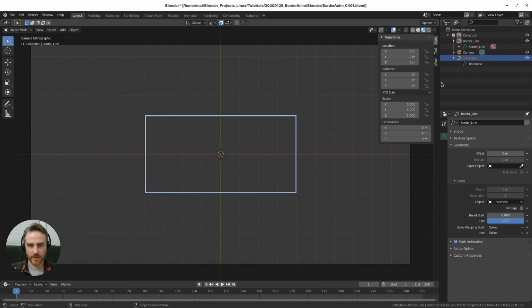Nope. Why is that not working? Oh, I must have had the borderline selected still. Anyway, thickness. Okay, and bring that out just a little bit more. Maybe something like that, 0.4, oh, 0.45.